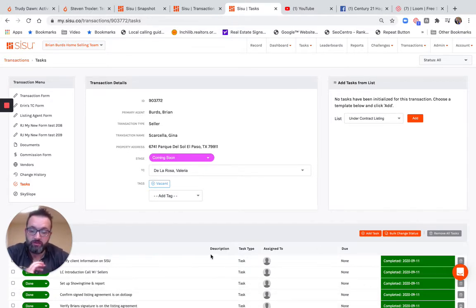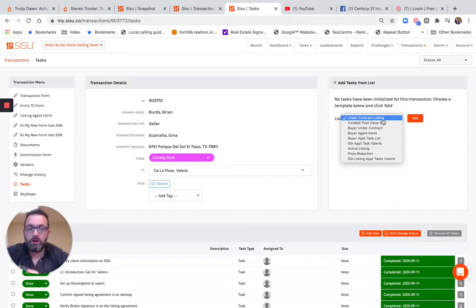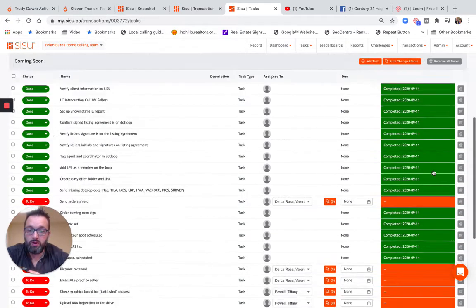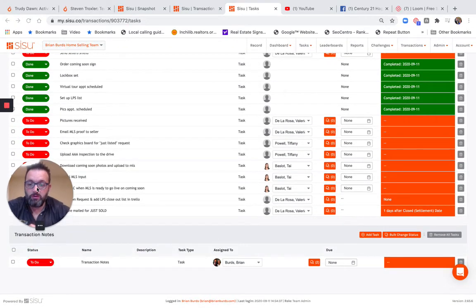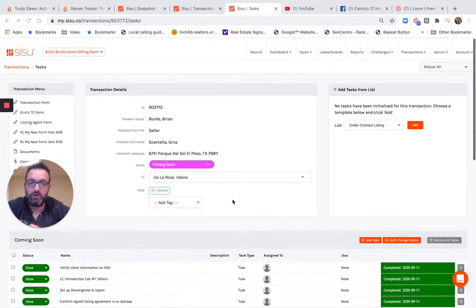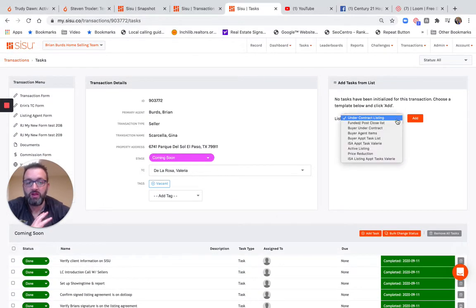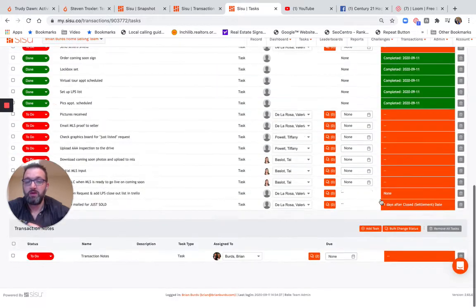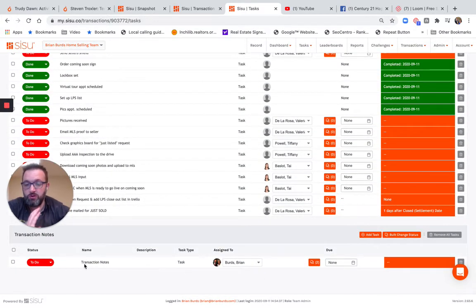So if you don't see anything down at the bottom, you need to do one of two things. You need to go up to the right, scroll down, and you can add something here if it's not already there. Or at the bottom of the transaction, this one right here, transaction notes, would be under this. You can't apply the same task, or the same task list, twice. So it would be right here at the bottom, and it says transaction notes. That adds this task right here, which is called transaction notes.